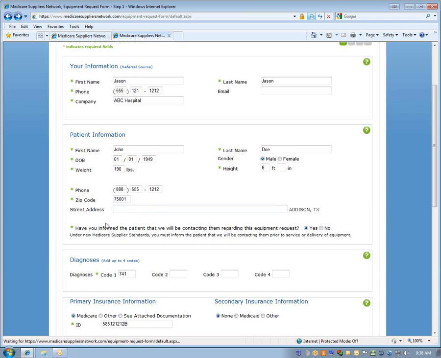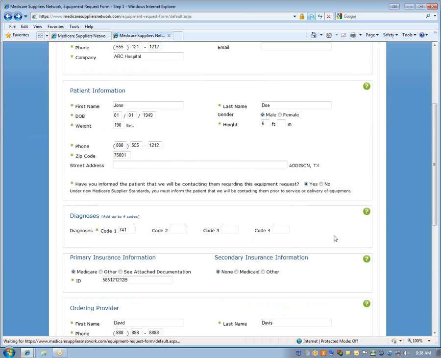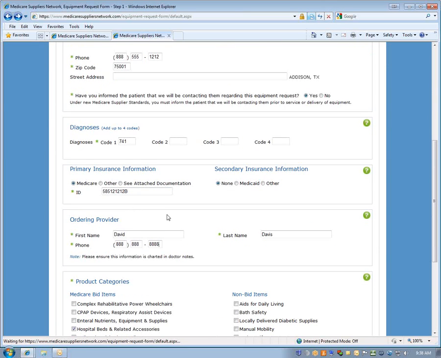The next statement is, have you informed the patient that we will be contacting them regarding this equipment request, yes or no? This is a new Medicare supplier standard, and at this time you will not be stopped if you say no, but we will call and ask that you inform the patient that we will be contacting them, or at least the DME company will. You're required to enter one diagnosis code.